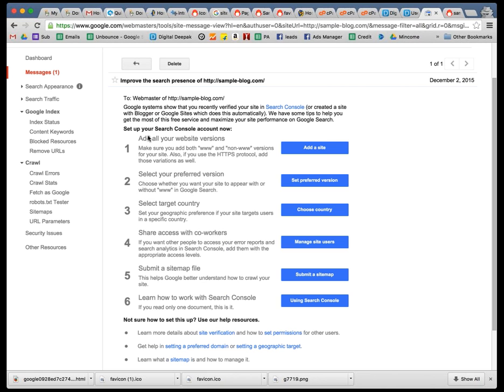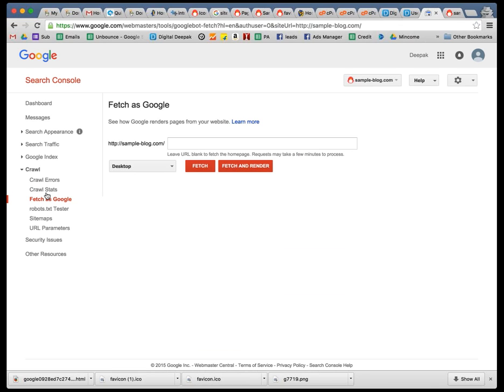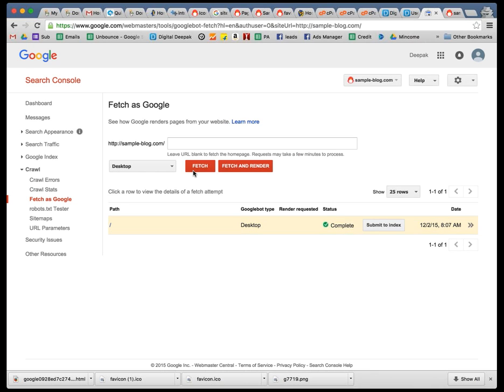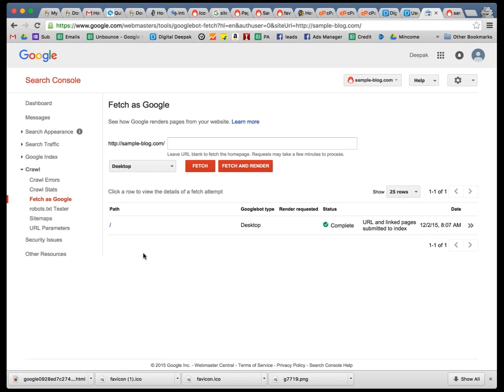Now what we will do is go to fetch as Google. If you click on fetch as Google, what you are doing is inviting the Google robot to come to your website and check your blog. So now I am clicking fetch. It has fetched my site, and now I am clicking on submit to index, and I am clicking on crawl this URL and its direct links. Now it says that the URL and linked pages have been submitted to index.